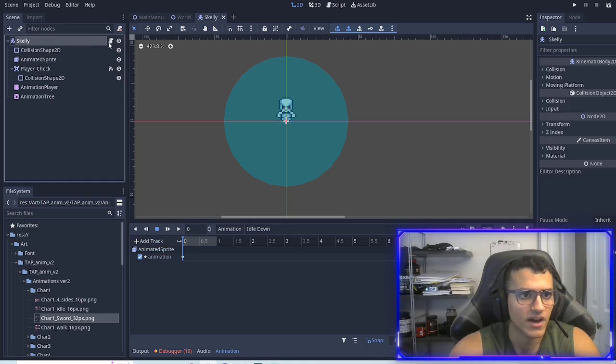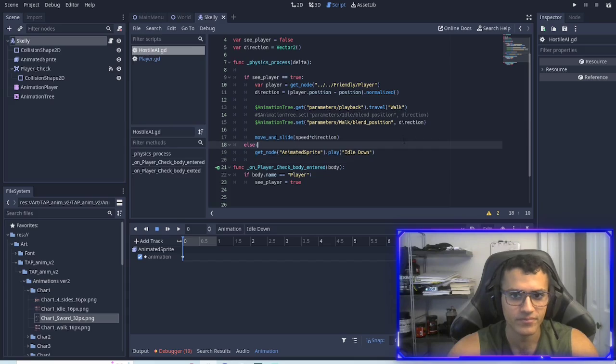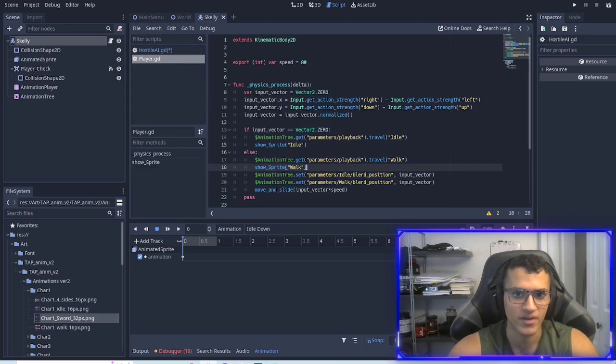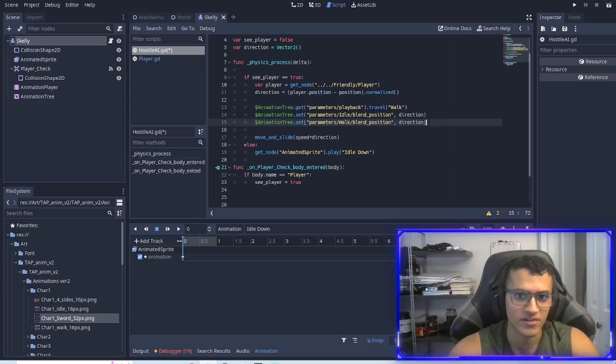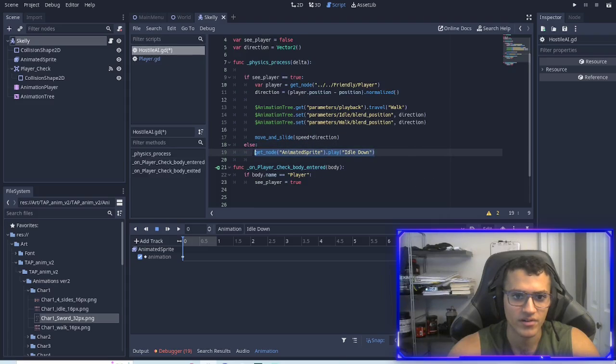Now in our Skelly, I've removed quite a bit of what's happening. I basically copy pasted this from the player. So you literally just copy paste this into the player and put it in here. And then we're also going to go into our player and paste this right here. And now there's nothing else to change other than the direction.